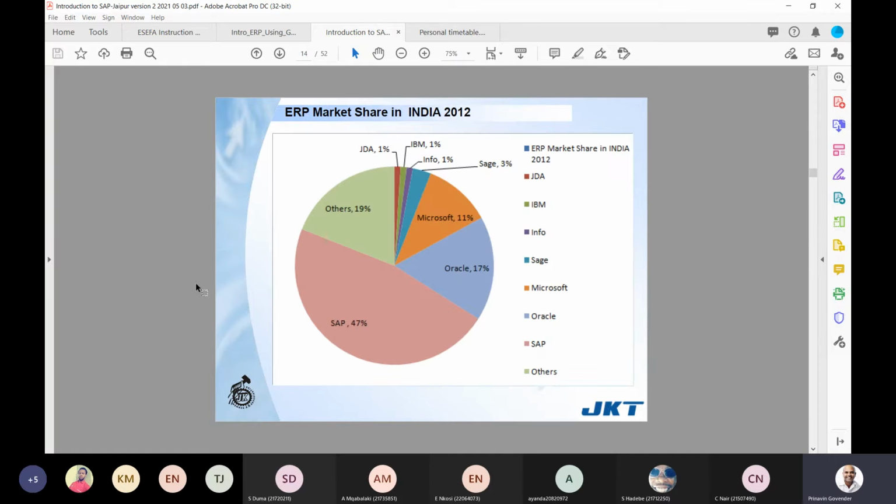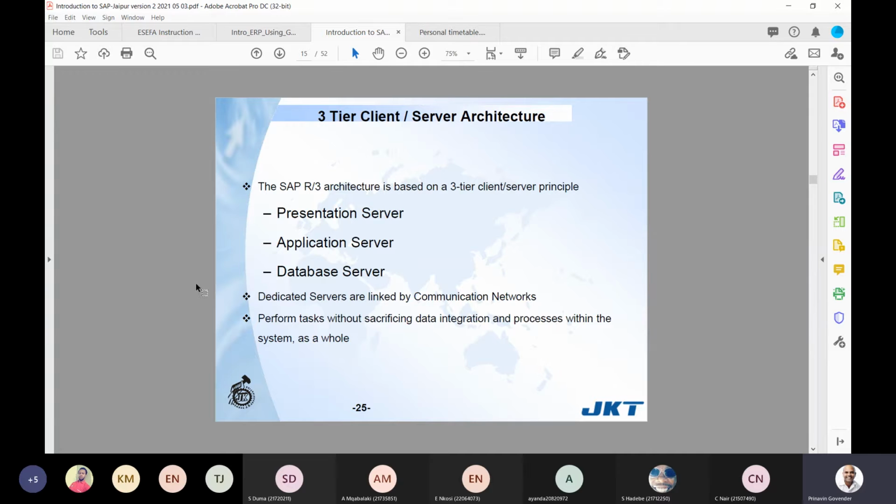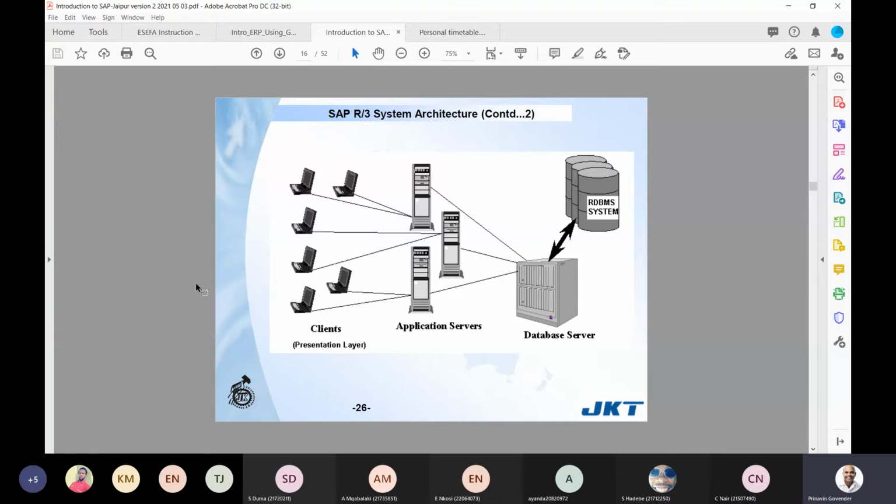ERP in India, by the way, this was a statistic that I found on the net and I wanted to share with you. Can you see in India in 2012, SAP was 47%. The SAP architecture, go ahead and look at that, but I want you to try it out. That's what I want you to do, and I'll give you a link for you to access, and let's see who can get that working.